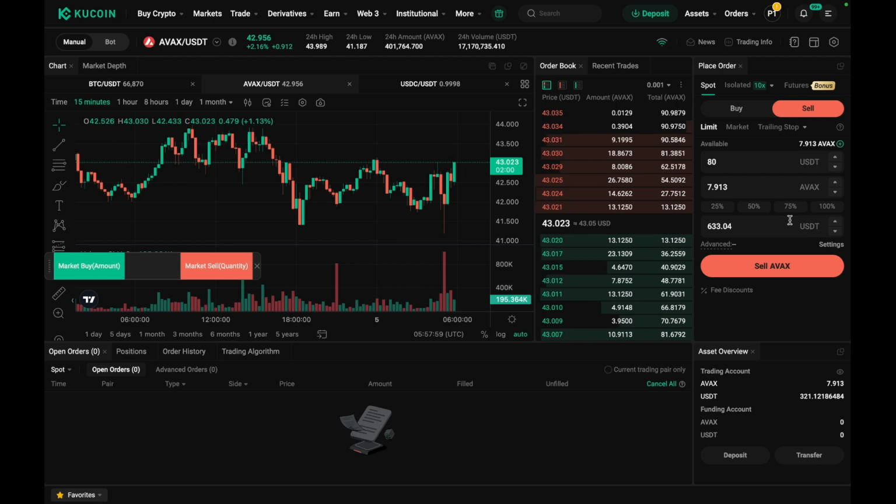Then all you need to do from here is just hit the sell Avalanche button. After you hit that button, down below here, you're going to see that the order is filled. So anytime Avalanche hits $80, it's going to sell me out of my position completely. That is a limit sell order. It's pretty straightforward, extremely simple.